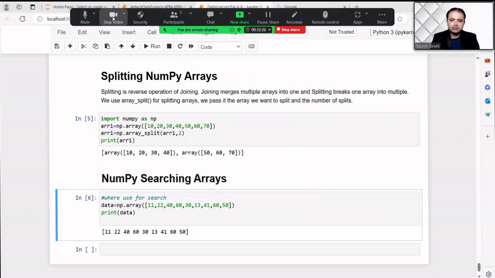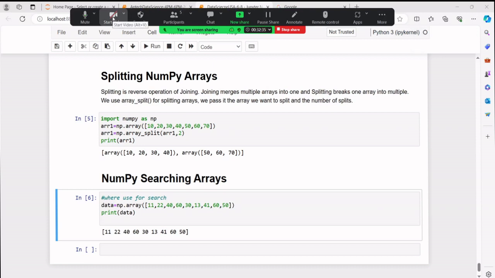Anybody want to say how we can fetch the even values? I'm waiting for the answer. Anyone? No? Okay.